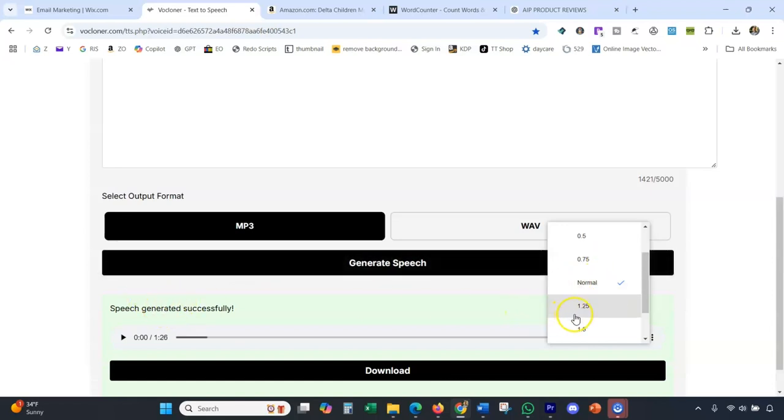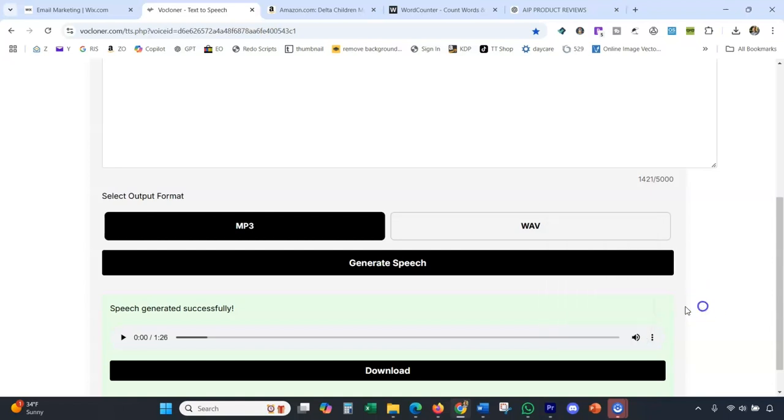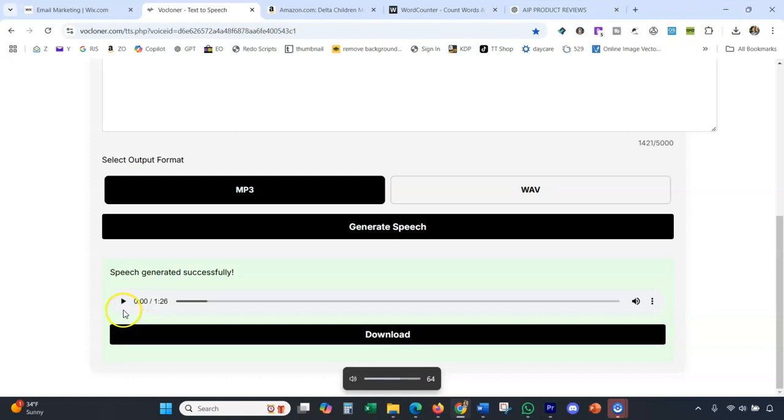If you go to 1.25, and again, you can play around with this. Don't take my word as gospel. This is just what works for me and how I use this tool. But if I go to 1.25, it sounds great in my opinion, okay? So let me play it for you, and I'll show you what it sounds like.